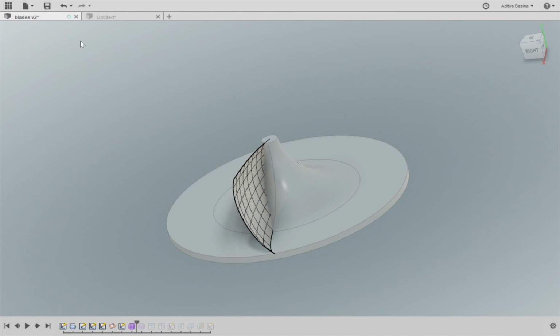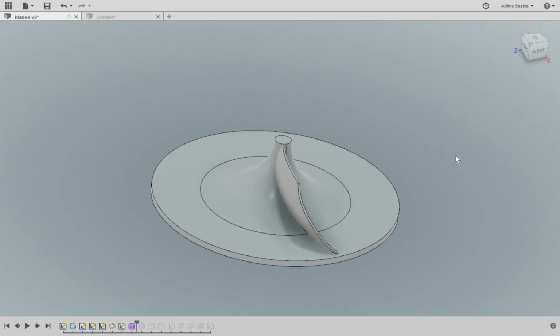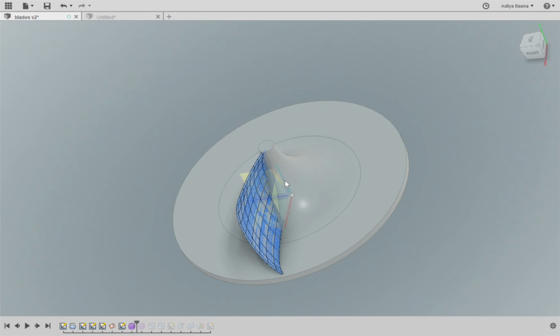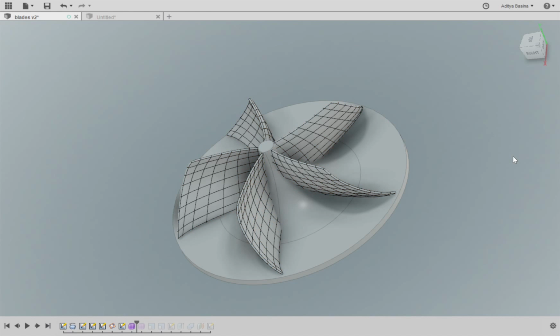Now I'm going to thicken this surface to about, say, 2 mm with some soft edges, and there you go, the blade is ready. Once we have done that, the only thing left for us to do is create a circular pattern. Select this object, now select the axis, and decide how many you want. I think 5 should make it look good. Yep. And then once we have created all of that, there we go.